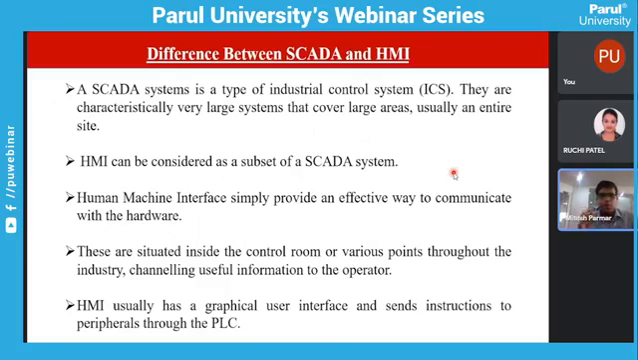HMI is used for a particular standalone machine process. And both the SCADA and HMI, we can say, are the operator station. And via that operator station, you can easily interact with your processes. So that is the main difference between SCADA and HMI.